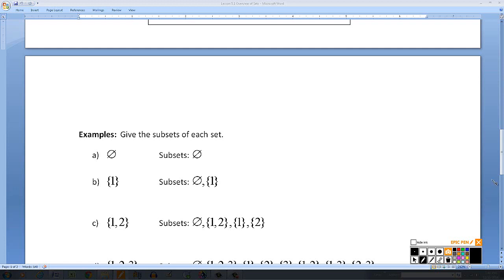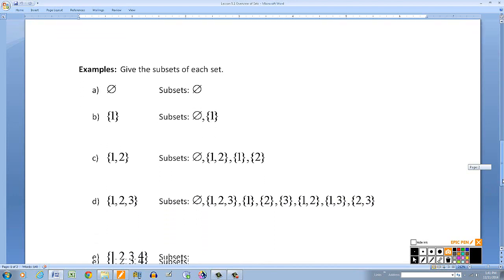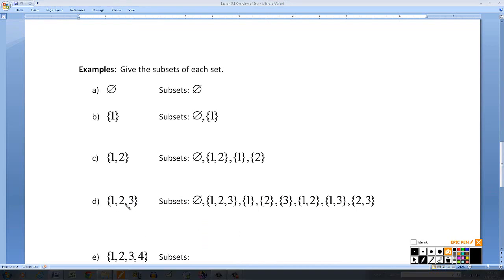This is handy in case they ask you how many subsets a particular set has, because then you don't have to find them, you can just compute it this way. For example, this one has 3 components, so it should have 2 to the third subsets. 2 to the third is 8. Then you have the different subsets: the set itself, the empty set, and all the different combinations which make up the subsets. You can see them there. There are 8 of them.